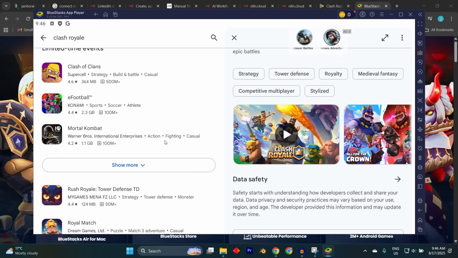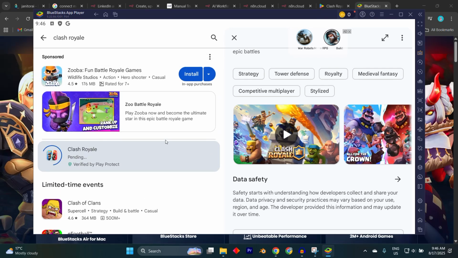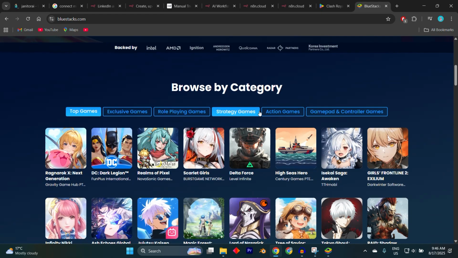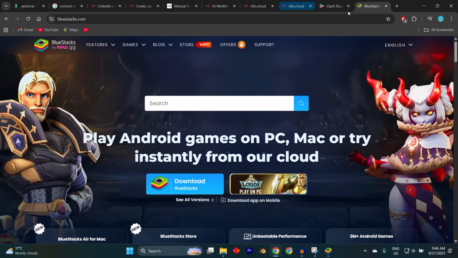A good tip here is to make sure you log into your Supercell ID so all your progress is synced and you don't lose your cards or rank when switching between phone and computer.